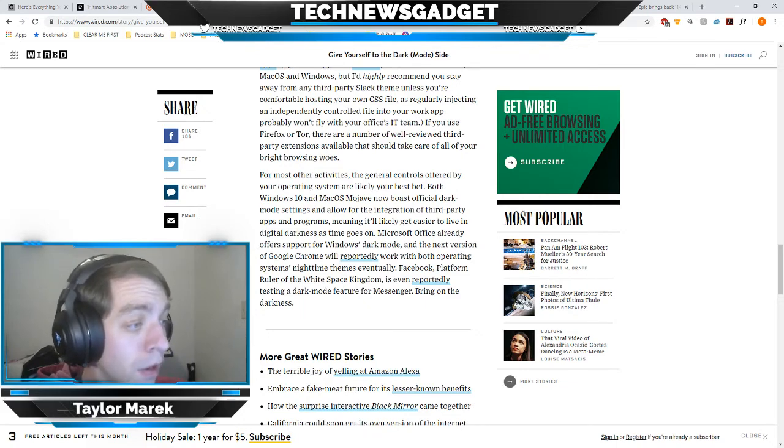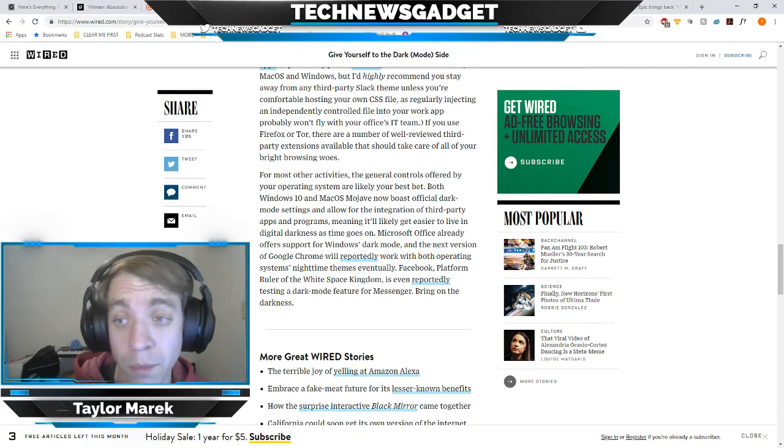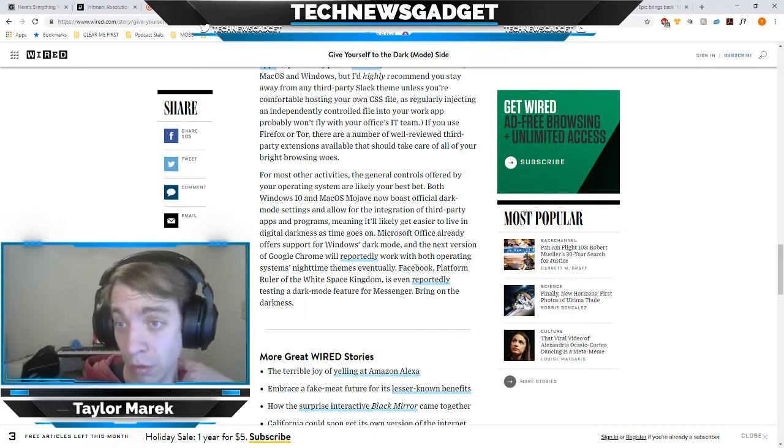Microsoft Office already offers support for Windows Dark Mode, and the next version of Chrome OS will reportedly work with both operating systems' nighttime themes eventually. Facebook, platform ruler of the Whitespace Kingdom, is even reportedly testing a darker mode feature for Messenger. So if you ever have a problem or your eyes are strained, it might do you some good to switch it to dark mode just to ease your eyes off.